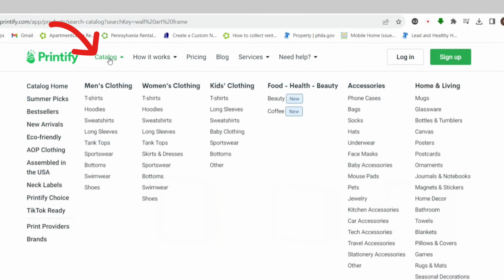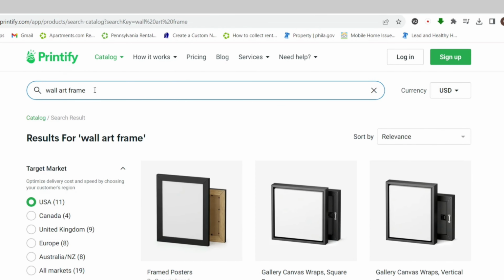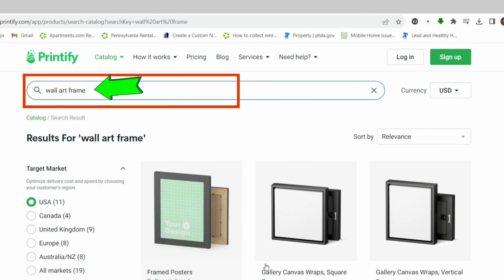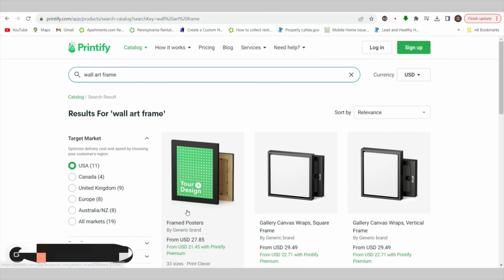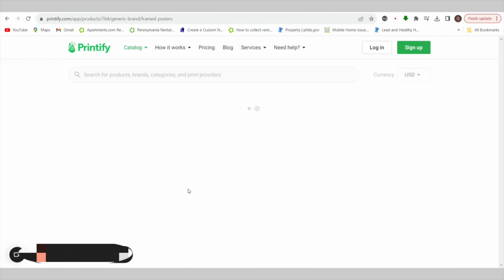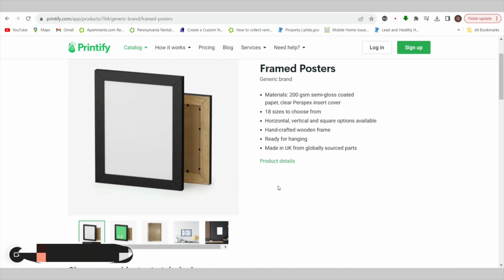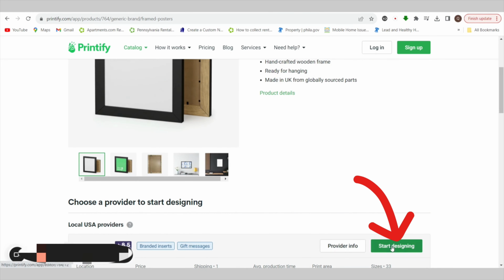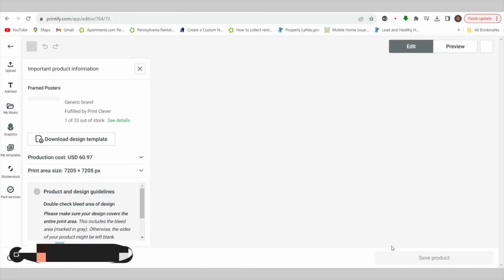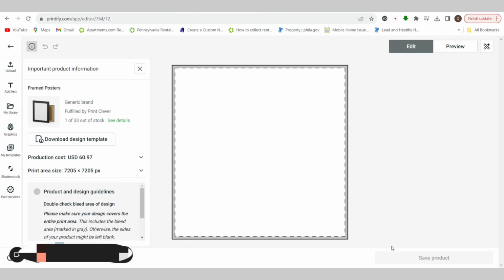And when you go to Printify, you want to click on catalog. And when you click on catalog, you will come here and I search for wall art frame. And I'm going to pick this first one here, which is called frame posters. And when you click on frame posters, you want to go ahead and click start designing. And here, they have a lot of different sizes, which is so cool. So you can offer multiple sizes to your customers.